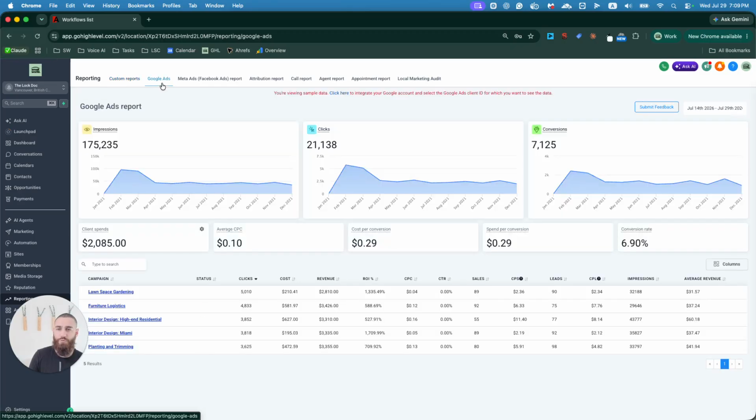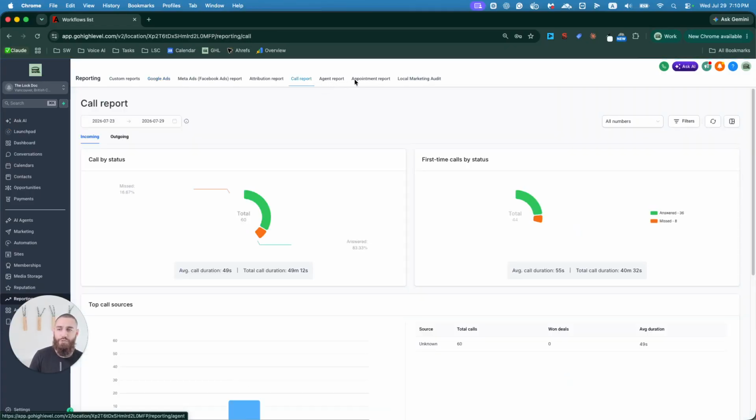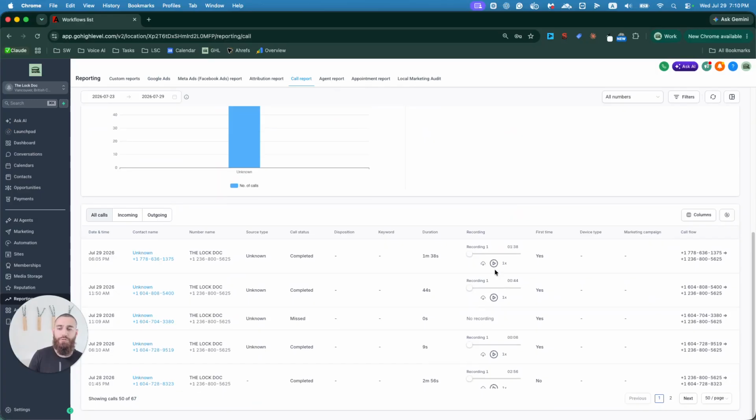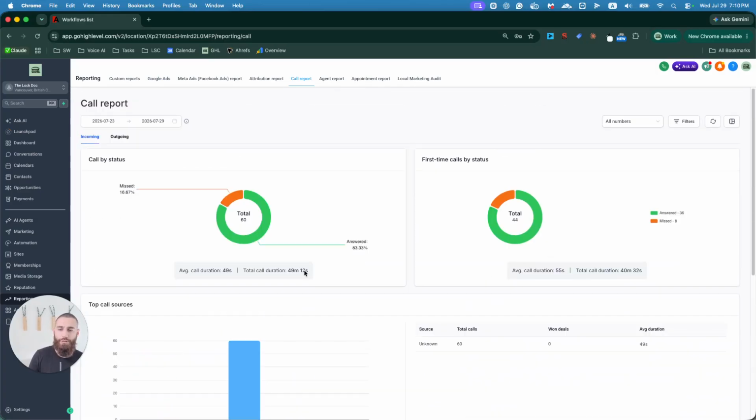Similarly, if you want to choose your Google Ads account, you can click on that, for example, and you'll see all types of things. These are, of course, sample data that are being provided to us here, but they show you the various campaigns, your revenue, the ROI, all these things are available in this section. And you can choose to see things like call reports, agent reports, essentially any type of statistics that you can think of will be presented to you here in the reporting section.